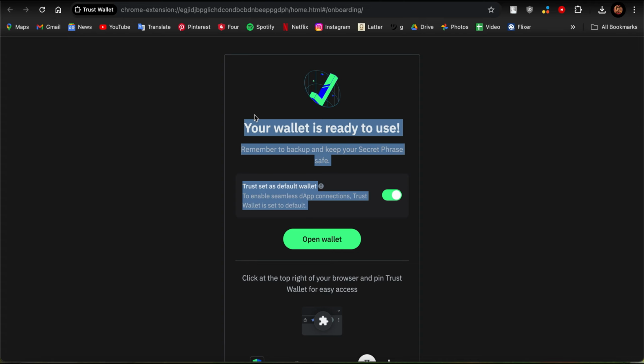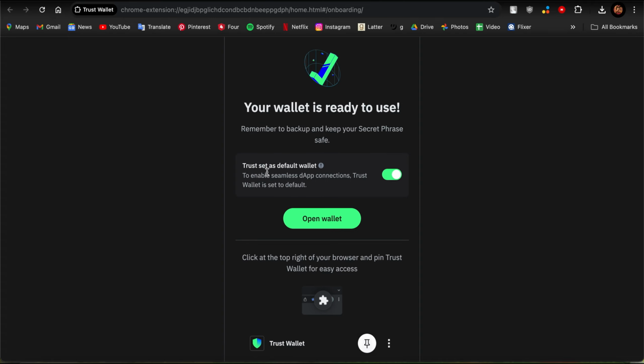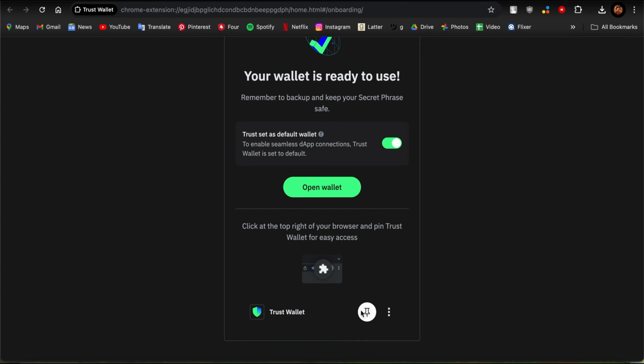If you want to set Trust as your default wallet, just turn it on, but if you don't want that, you can also choose to turn it off. If you want to pin your Trust Wallet so that it'd be easier for you to select it next time, you can also choose to do that.